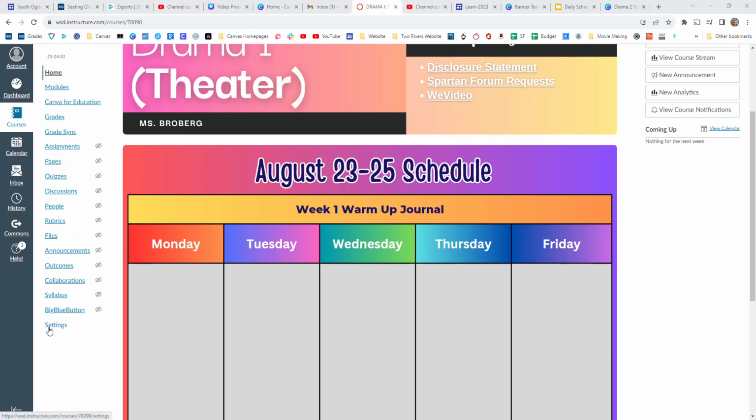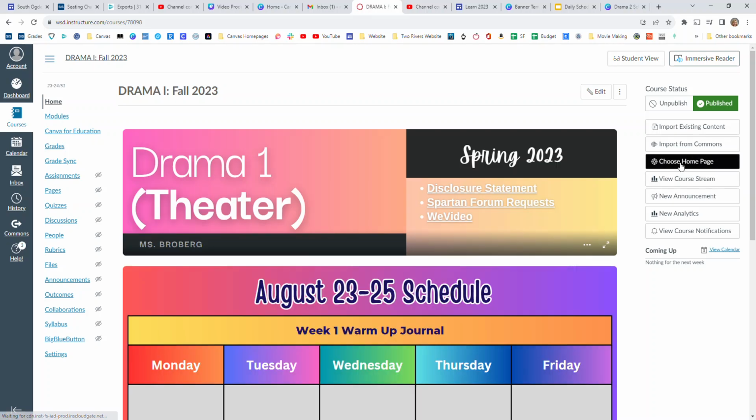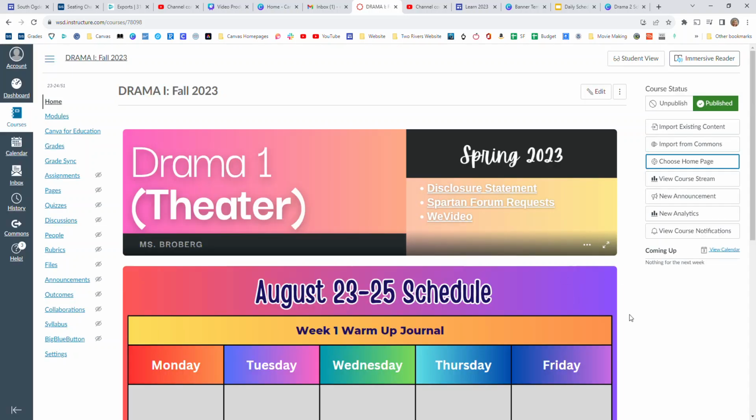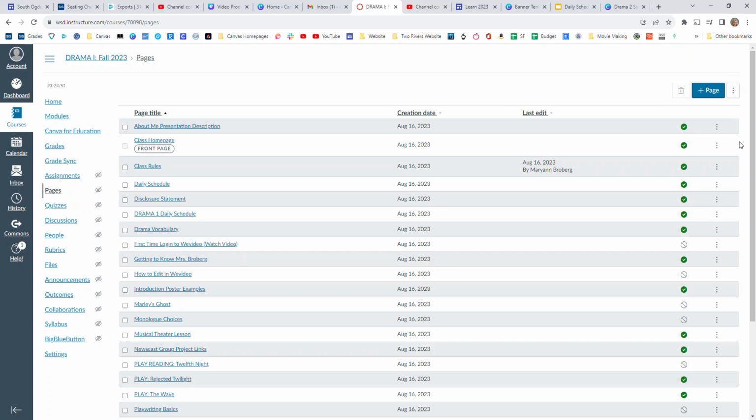So the first part is making sure that when you set your home page, you have chosen that you want it to be a page, the front page. Then you'll go into your pages and set one page as being the home page. So when I come into the view of all of my pages, if you didn't already have a front page set, I've got mine set, but you come over to the three dots on the side and you say use as the front page.